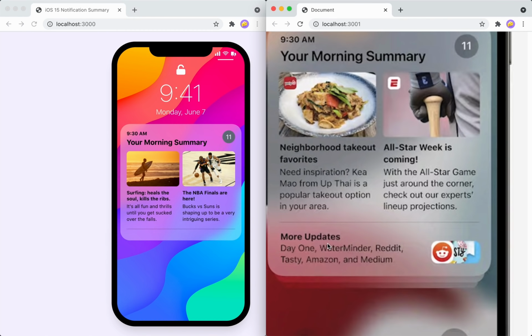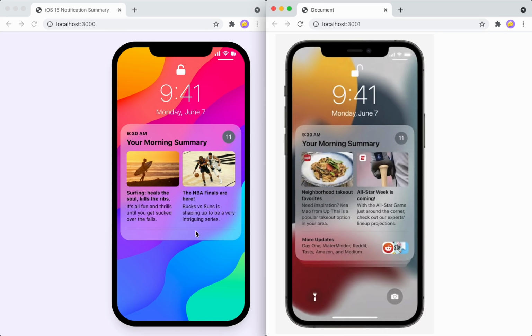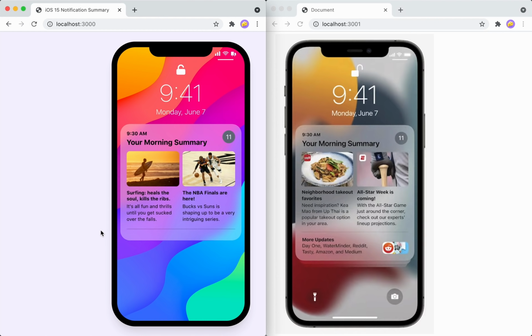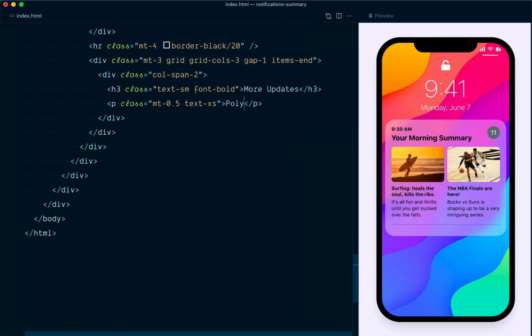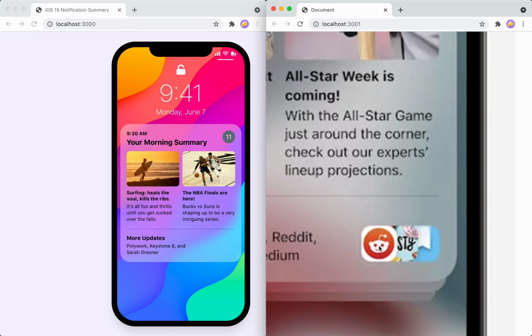And so here the updates are day 1, Reddit, Amazon. And we're going to go with something a little bit more of the current times. So here I'm going to go with Polywork, which I'm sure you've heard of. And then Keystone 6, which was just announced. And Sarah Drasner, who just announced a book on engineering management. And so now we have 3 icons, avatars, thingies here. And you can see they slightly overlap and they're aligned to the right.